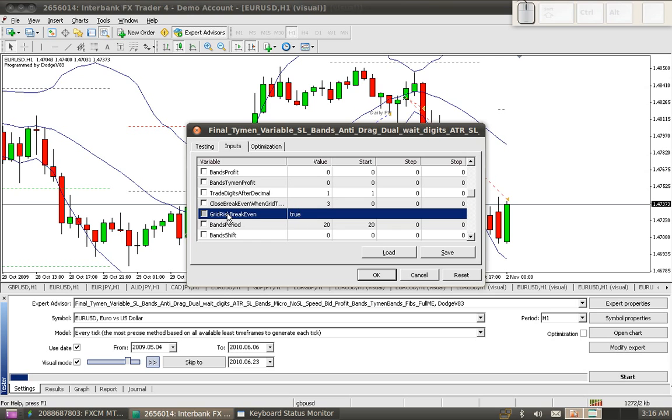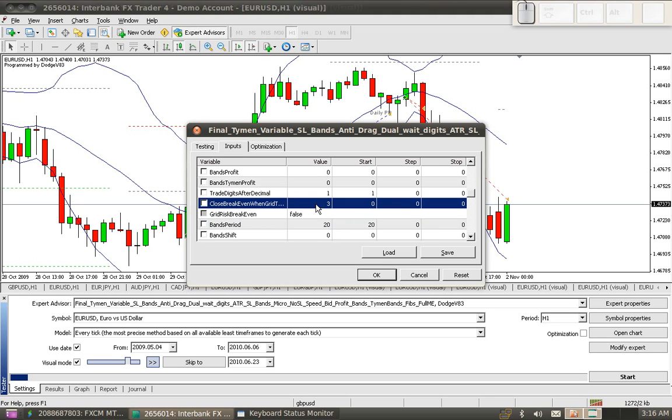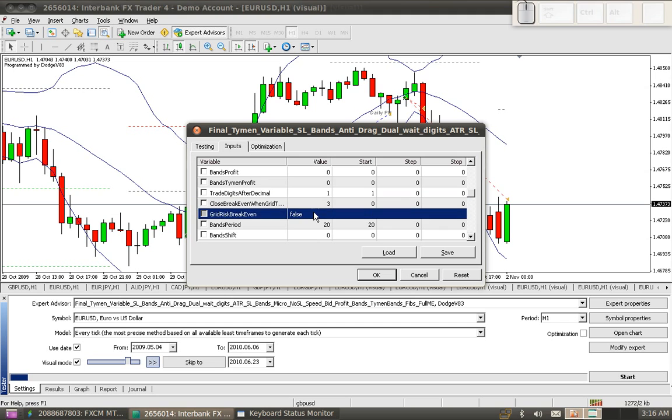So if I set this one, grid risk break even, let's say I set this to false, what that'll do is, instead of going to break even when this gets to 3, it will take into account my risk factor. So if I set my risk to $500, instead of setting my stop loss to break even, if I have 3 open trades, it will set it to the negative 500. Just gives you a little more breathing room in case a big retracement comes.